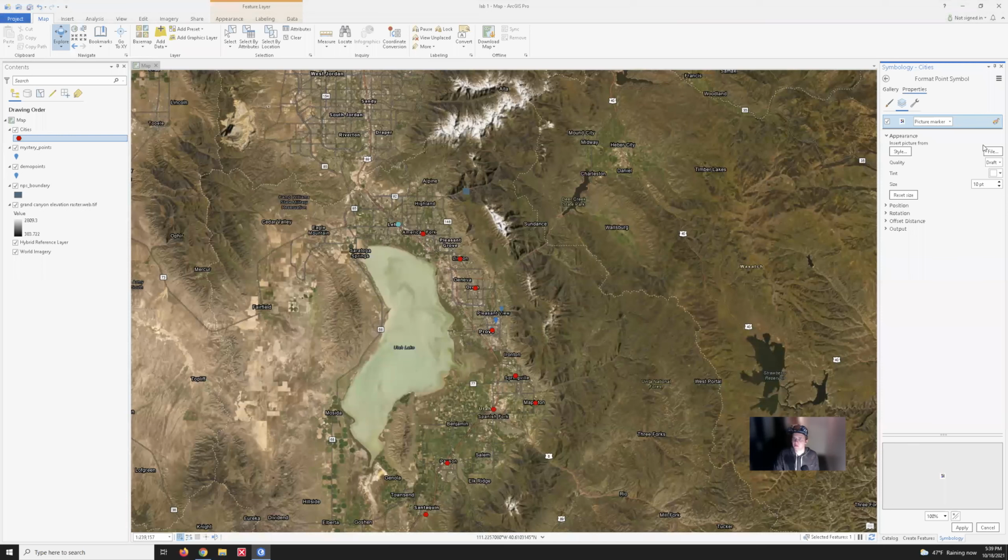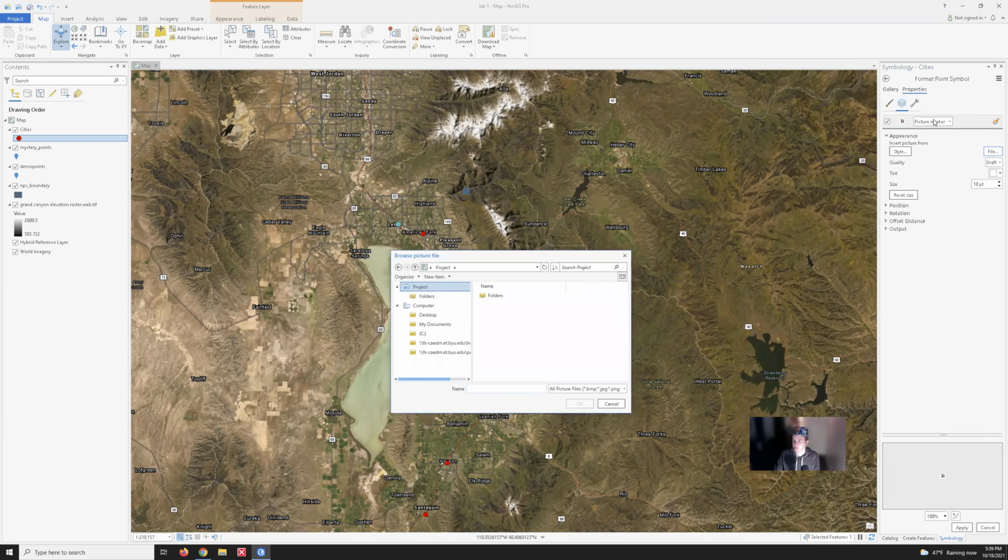Okay, so now I'm back in ArcGIS. I've saved my little image of BYU. I've changed this to picture marker, properties, picture marker, and I clicked file. Sometimes things won't show up in here, and you just have to click refresh, and that'll make it show up. But anyway, I'm going to go into users, go find it. Should be in here. There it is, probably.